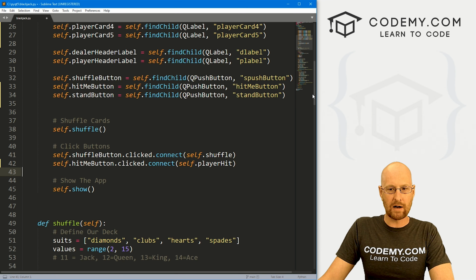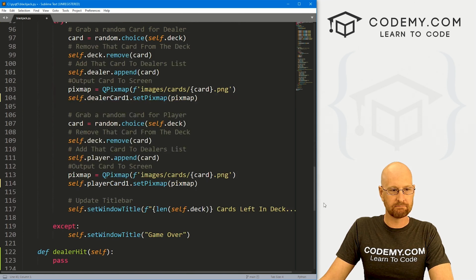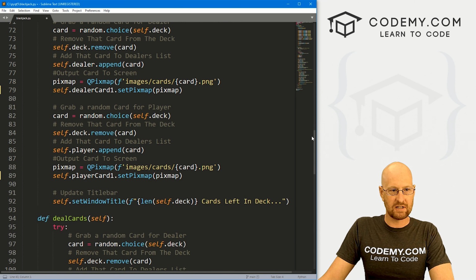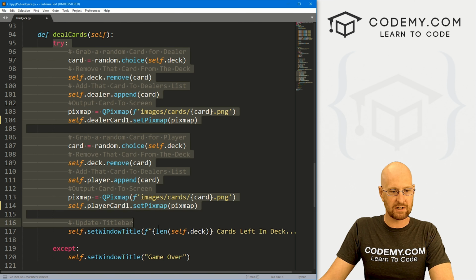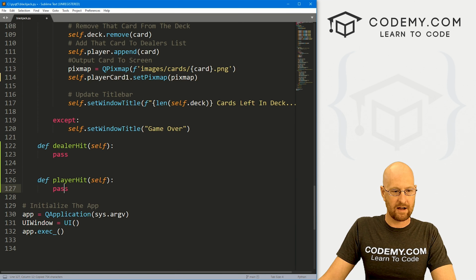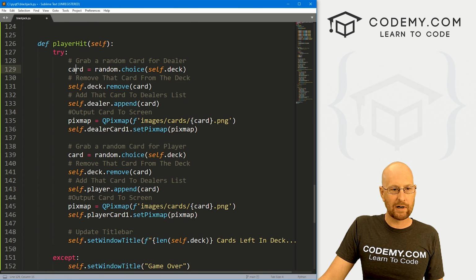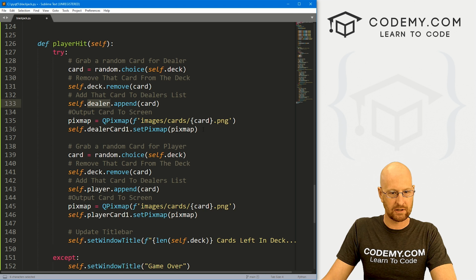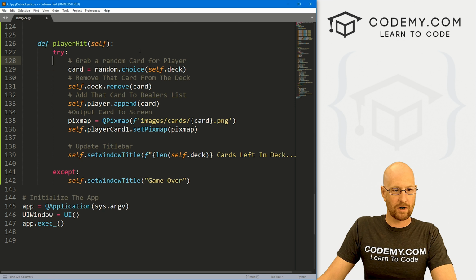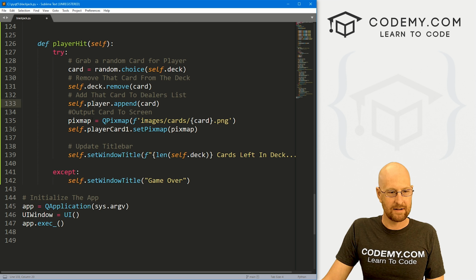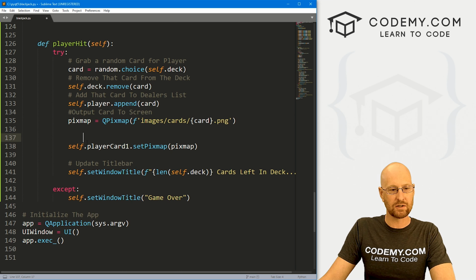Okay. So what do we want in our player hit function? Well, basically, we want the stuff from our deal cards function. So I'm just going to copy all of this and bring it down here and paste it in. So we want to grab a card. We want to remove that card from the deck. We want to add it to, actually, this is the player hit, so we can get rid of all this stuff. Okay, so we're grabbing a card, removing it from the deck, adding it to our player's hand, right? And then putting that card here. Well, we have more than one card here, so we need to do some logic.